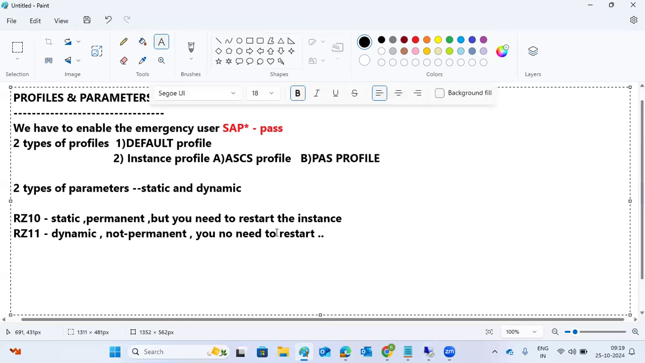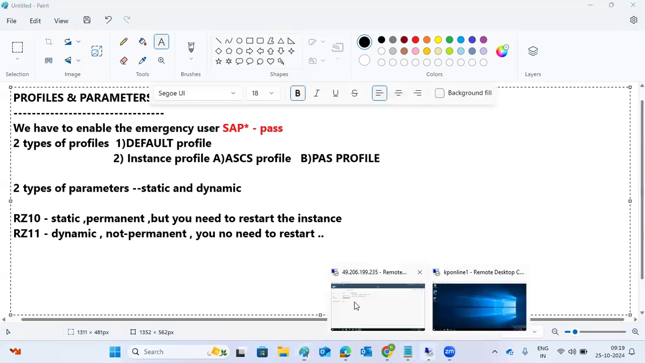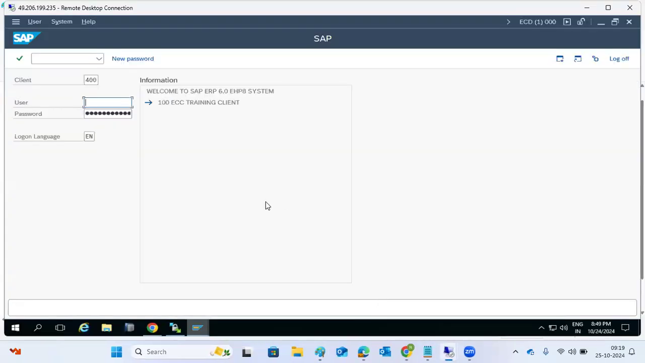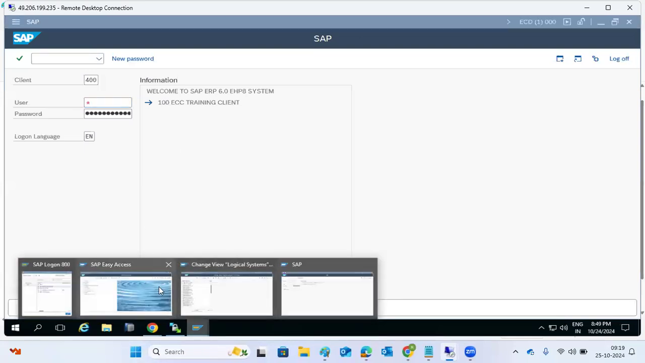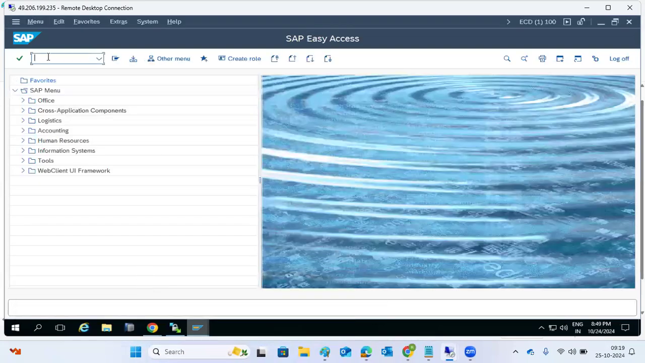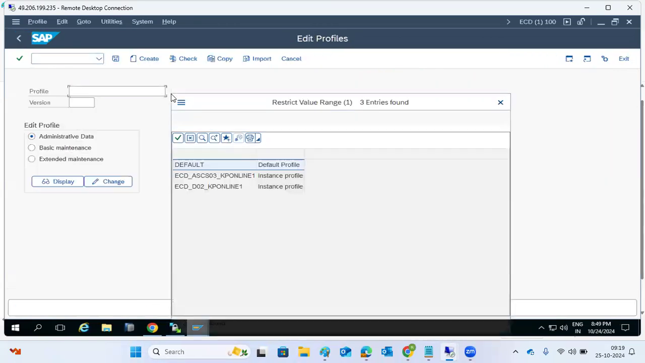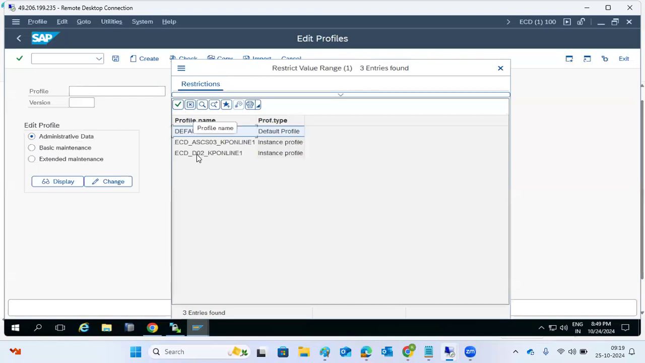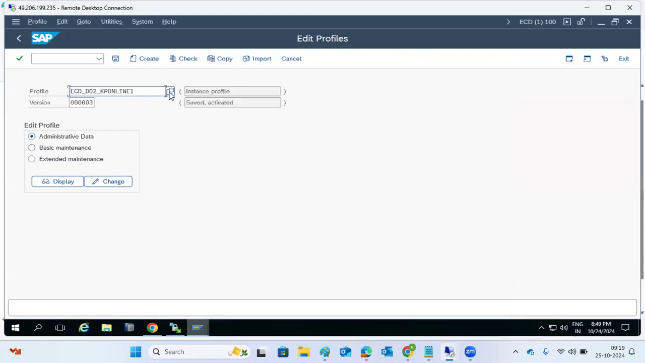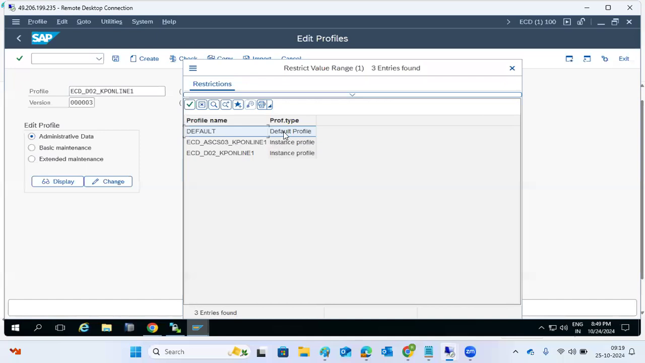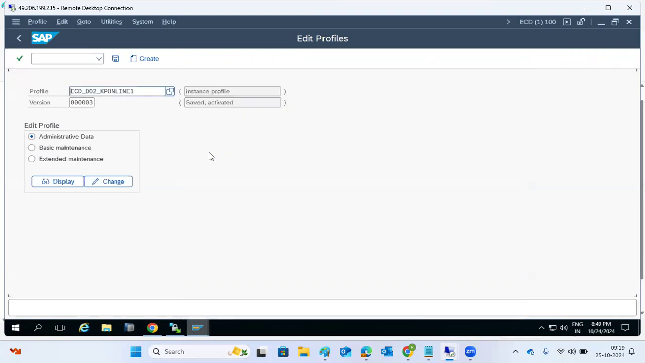Suppose you want to enable the emergency user. We can log into the system and go to RZ10. Then there are the profiles here. Just go to the profile and select the instance profile. See, there are the default profile and the instance profile. Instance profile types are two: one is the ASCS and the second is the application server profile.